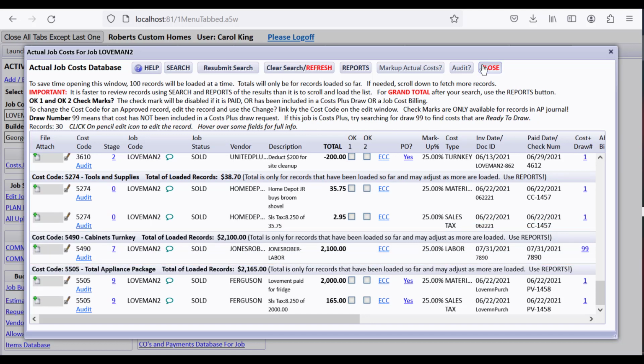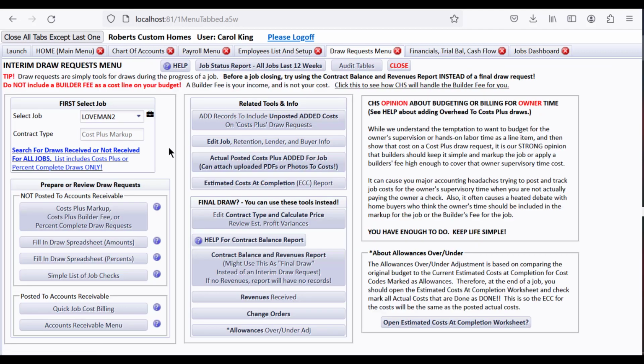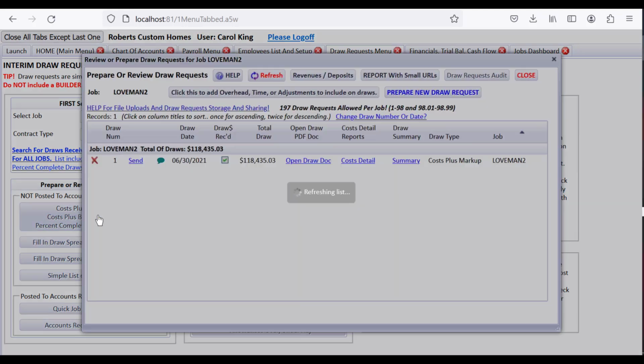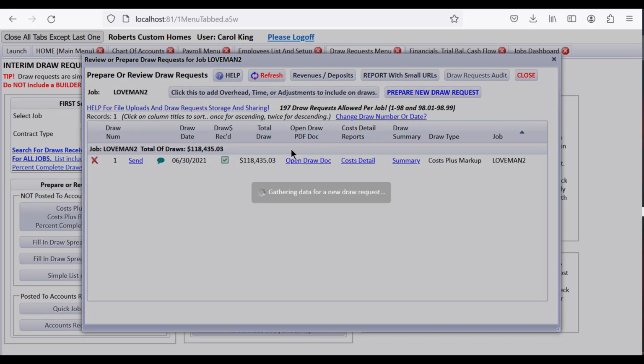So let's close that. And let's just go do a draw request real quick and show you how you're going to be billing the customers for that. So I selected Loveman 2, cost plus markup. It's showing me that I've already done one draw for this amount on June 30th, and I'm about to do one that I'm going to date for July 31st here in a minute. And I'll show you how we'll get the cost detail behind the draw, and I'll show you the draw. But I'm going to do prepare new draw requests.